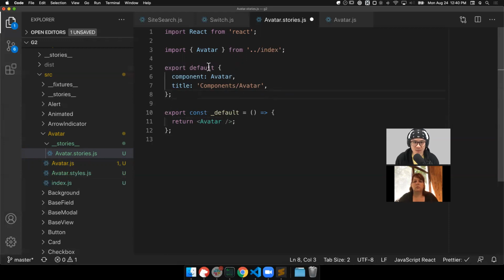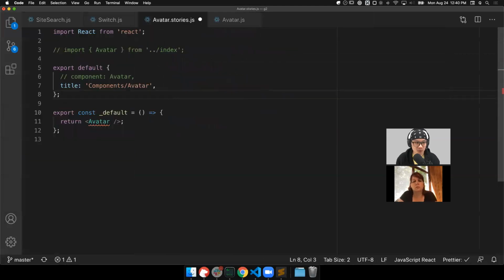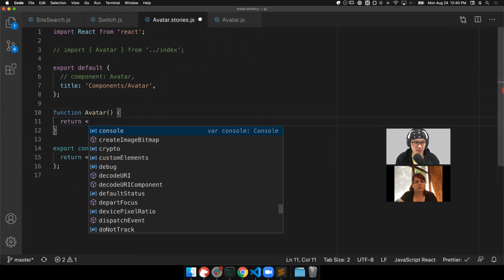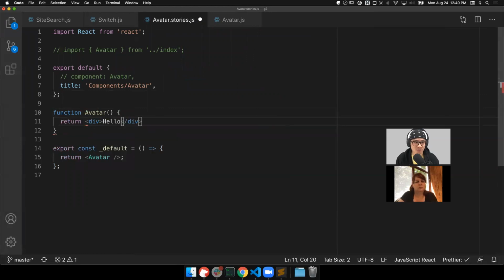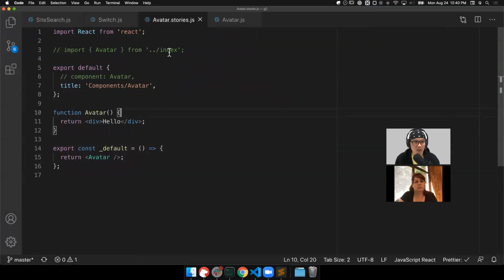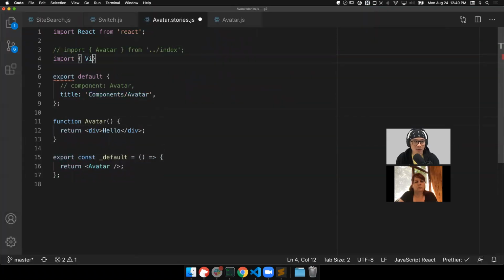So let me just design this avatar completely inside of here in this story. So we have a function of avatar. It returns for now a div that says hello. So now we just see hello. Okay, great. I'm going to import a View from the library.